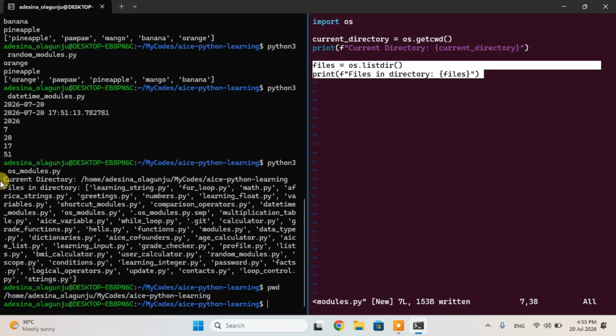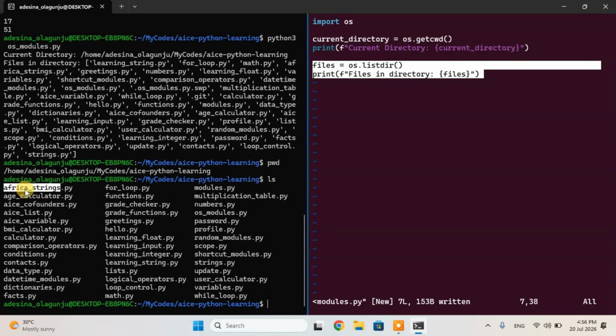So the things you learned in the Ubuntu Terminal series are connected to what Python can do with the OS module. The commands are different, but the concepts are the same.